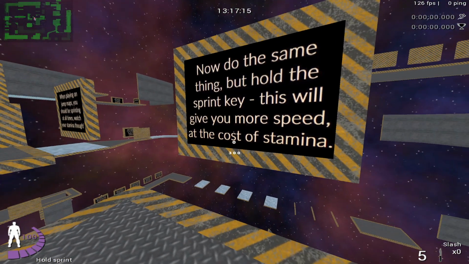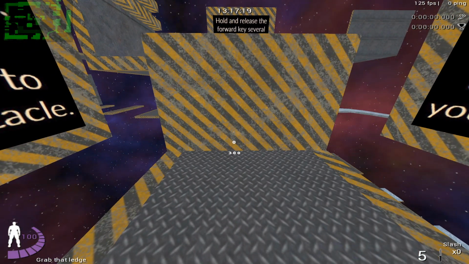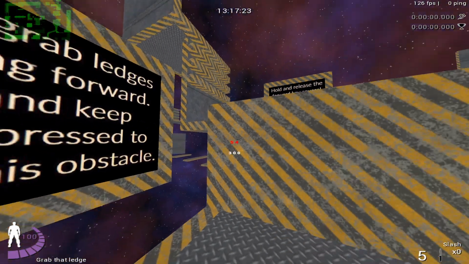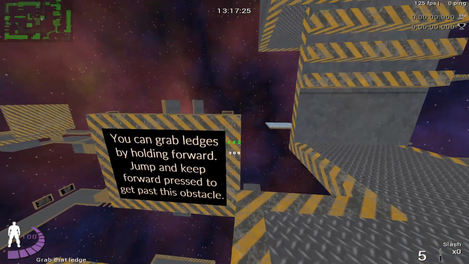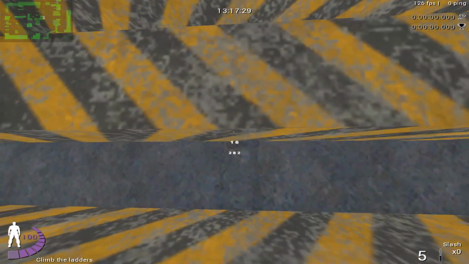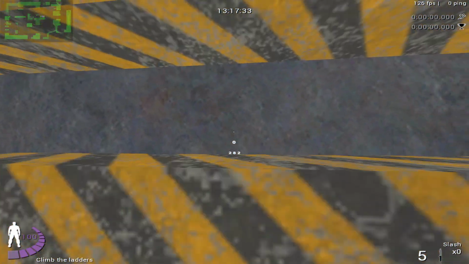Now do the same thing, but hold sprint. This will give you speed at the cost of stamina. I mean, those are really basic mechanics. You'll have to discover them on your own. And you can grab ledges. I just grab a ledge. And then you have those things called ladders, in which you just press grab multiple times in a row, and you end up climbing the ladder.